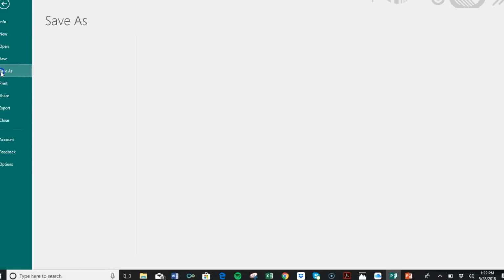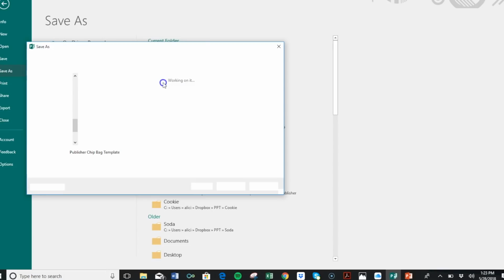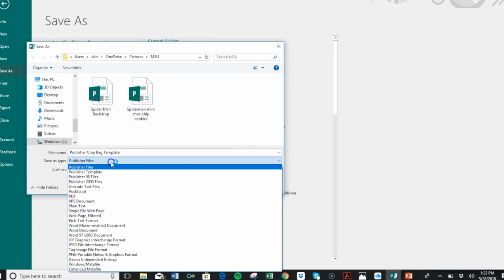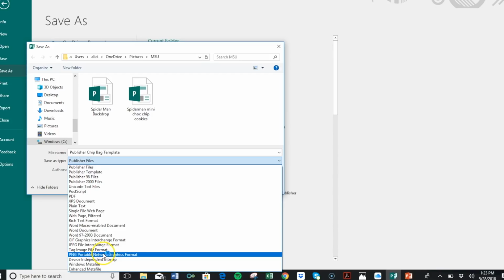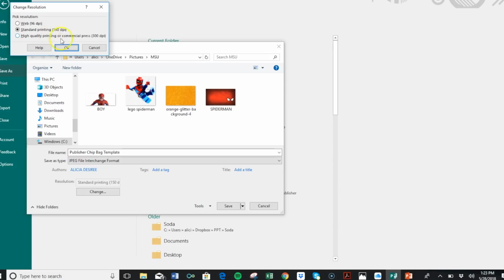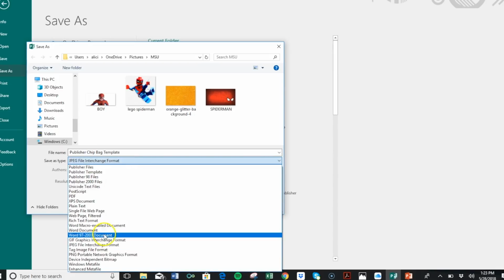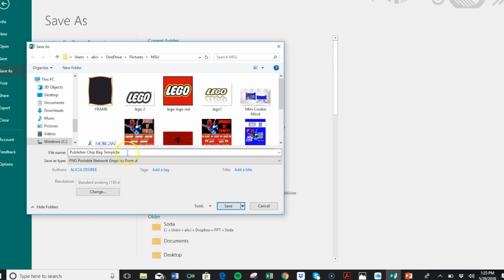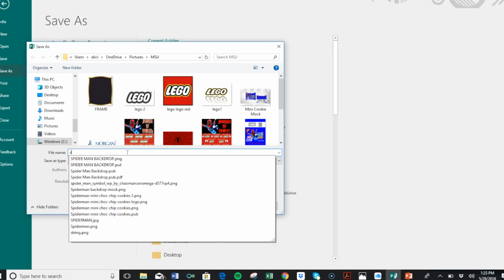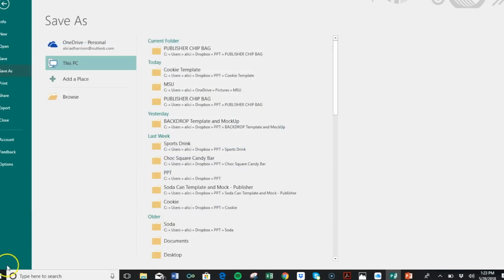So to save it, I would always save as, and I just save the publisher file, of course, and I also will come and save it as a JPEG, and make sure you want to do high quality printing, or you could save it as a PDF. But for the sake of my mock-up, I'm just gonna go ahead and do this Spider-Man as a PNG, Spider-Man chip bag. I'm going to save that, and then I'm going to pull up my mock.